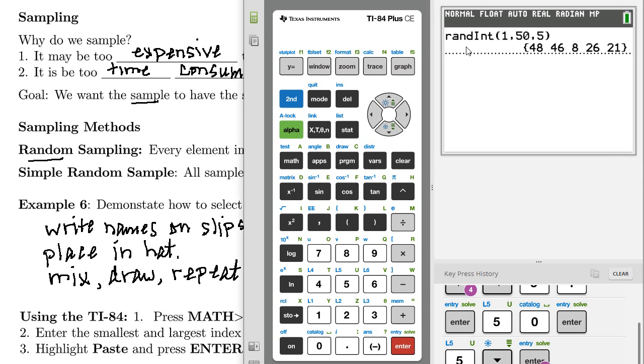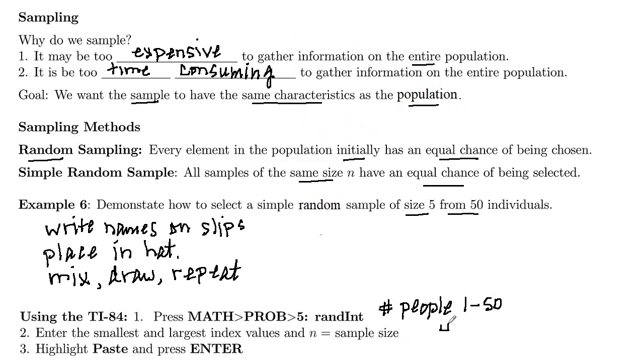And it should display in your calculator randInt(1,50,5). So we're going to select the individuals that are numbered 48, 46, 8, 26, and 21. So 48, 46, 8, 26, and 21. And there's our random sample of size 5.